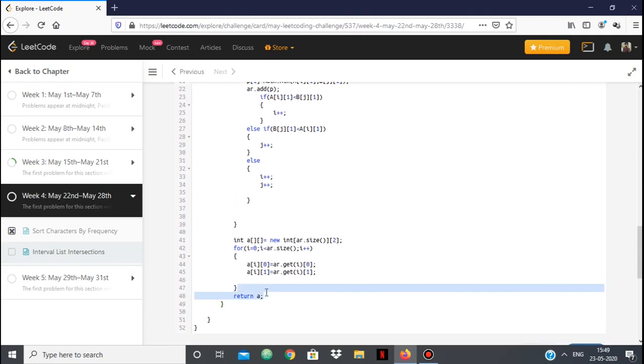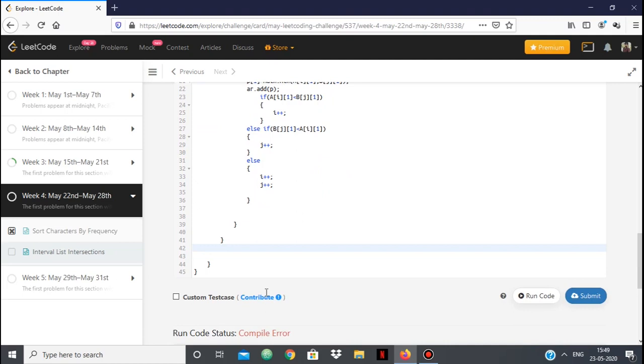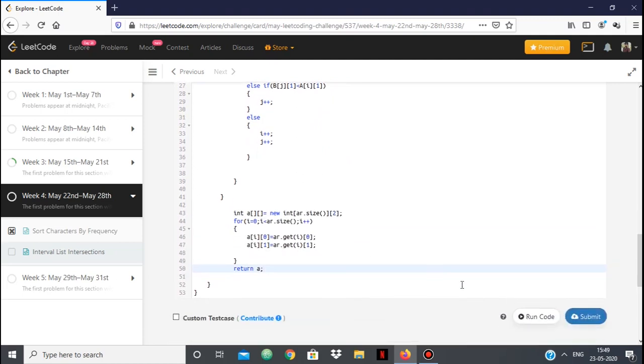Okay, I think I took this before. I'll just copy it out. This should be out of the while loop. Yeah. So let's try to run it.